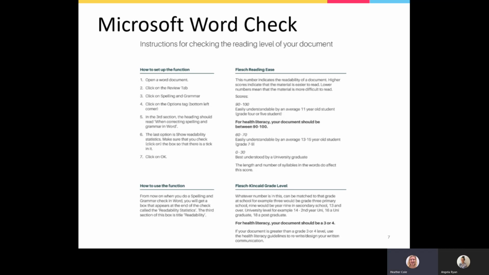I'm now going to hand back over to Ange, who will take you through the activity of using the Hemingway app, which will give you some tips on how to reduce the reading level of your document. Thanks, Heather.